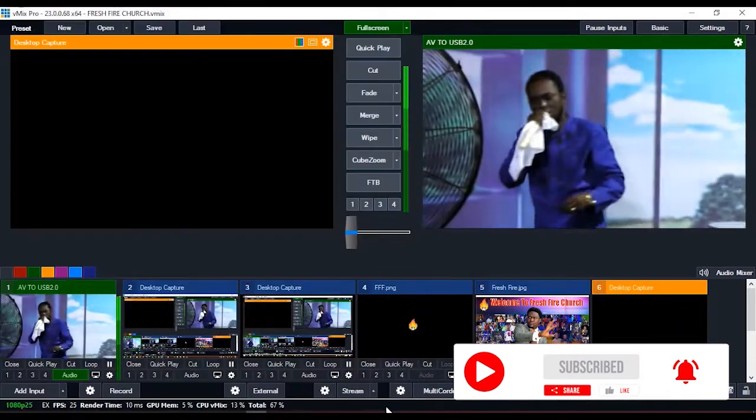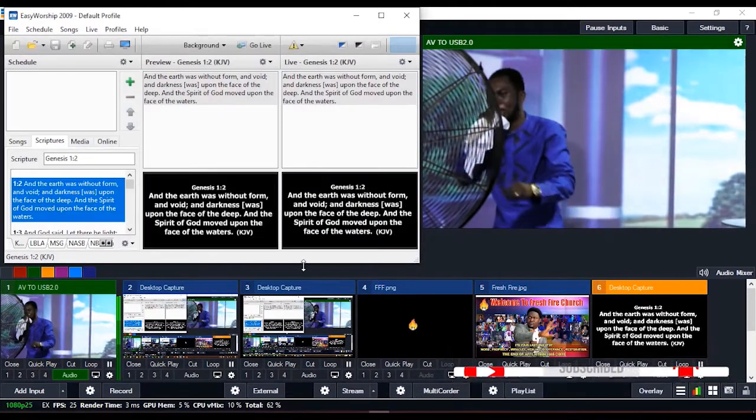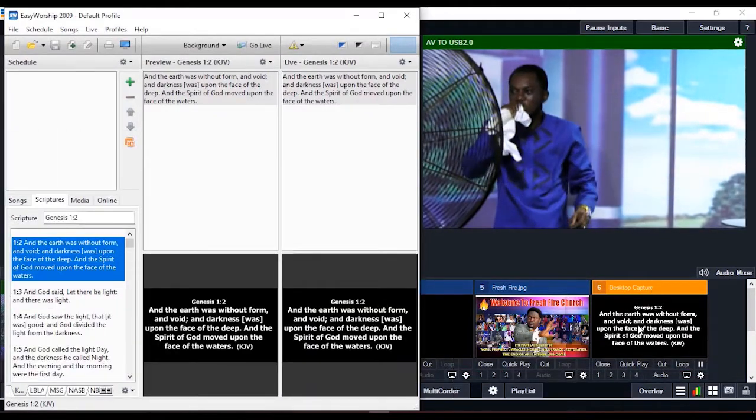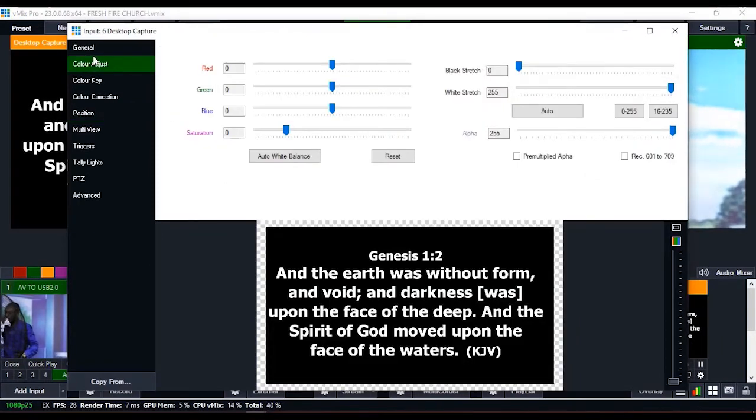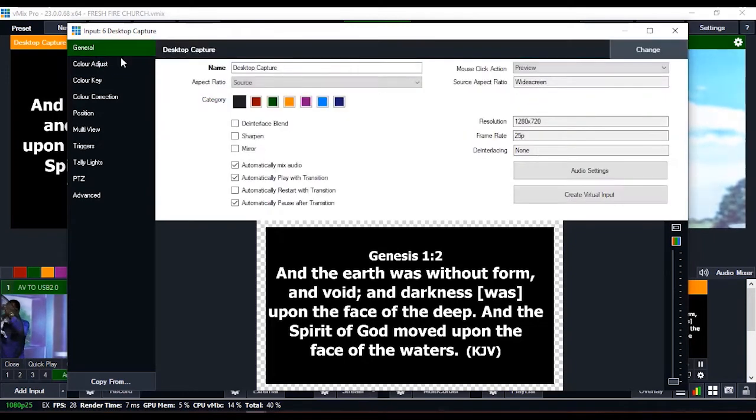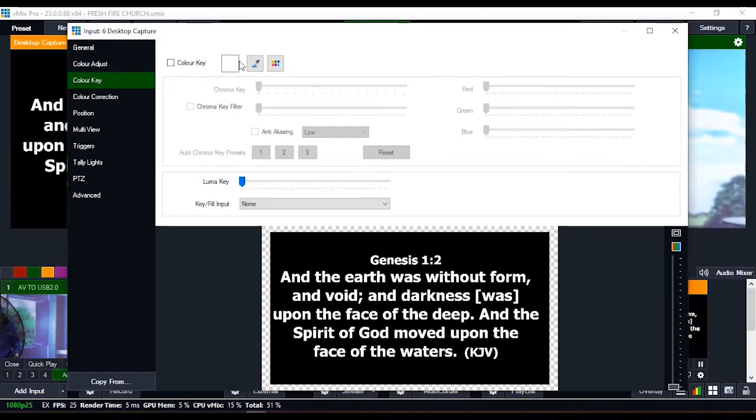Okay, I minimized that. I wasn't supposed to. Let me expand it again. Once that is done, double click on it on vMix and go over to color key. See the color key there. Go over to color key. I'm just making a mistake. Color key there. Okay, and select color key. You can see, not the pencil sign, the color key button there.